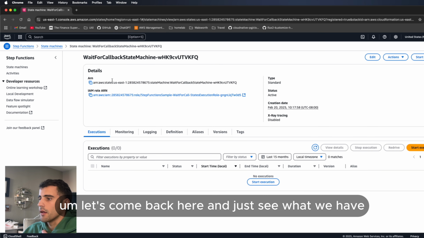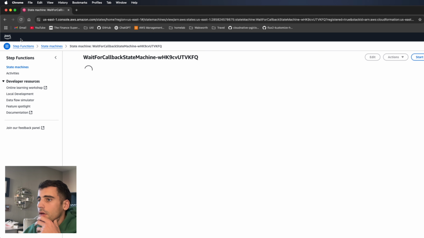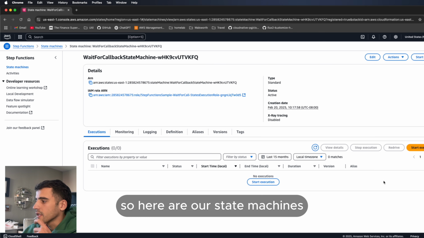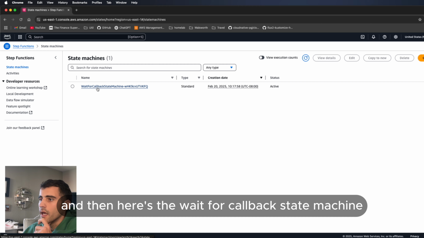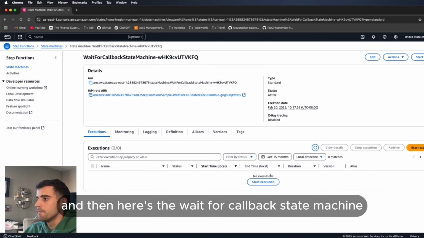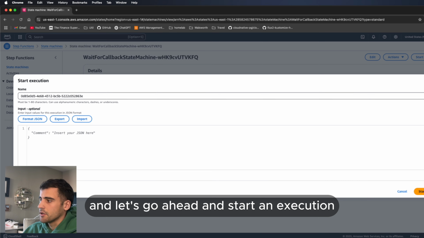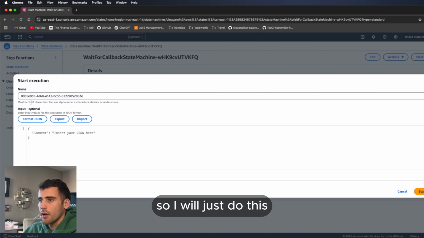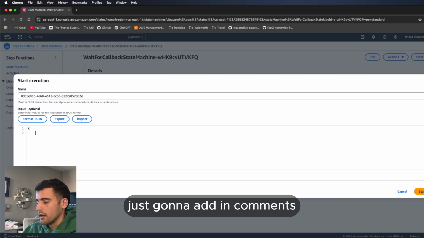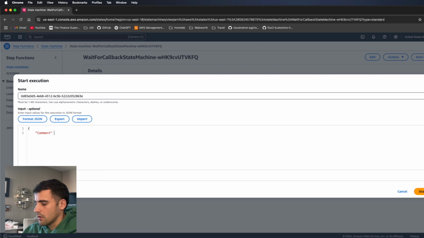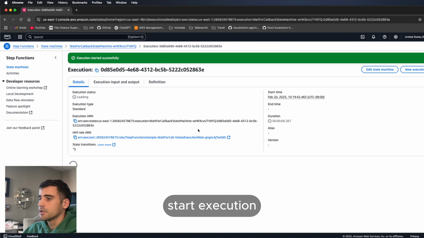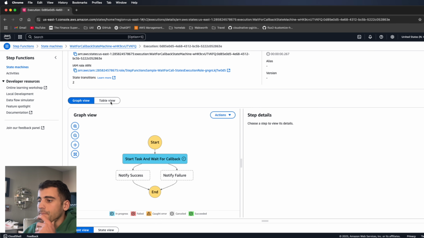Let's come back here and just see what we have. So here are our state machines. Let me list that out. And then here's the wait for callback state machine. Let's go ahead and start an execution, just to show how this works first. I'm just going to add in a comment, hello world. Start execution. And there we go.